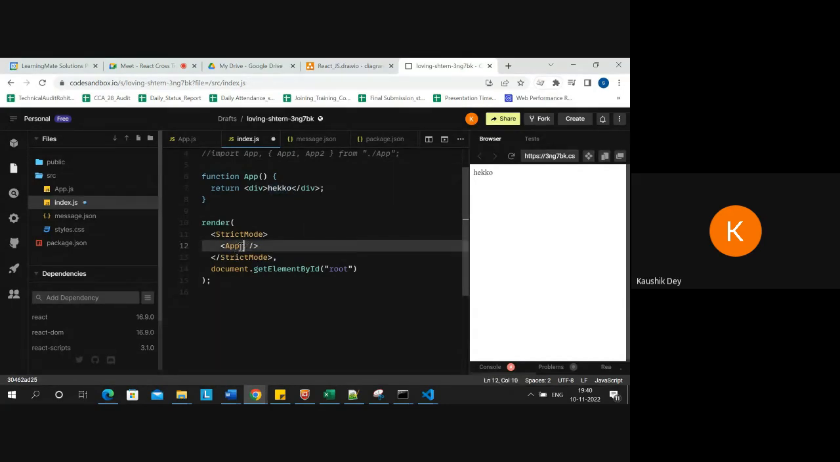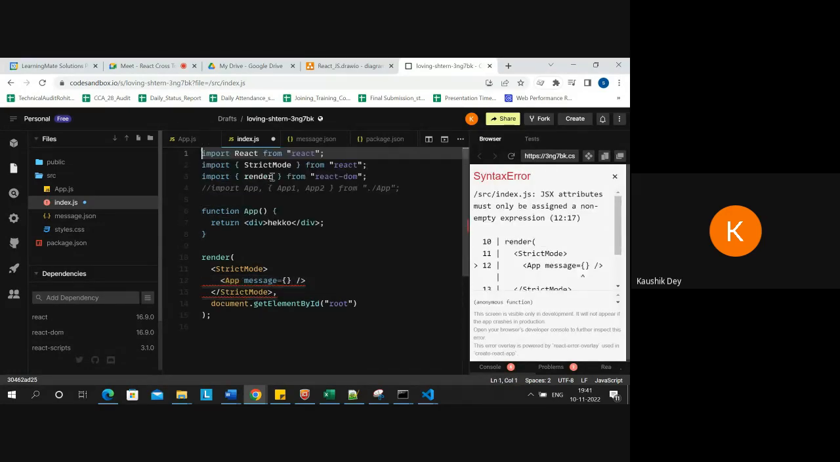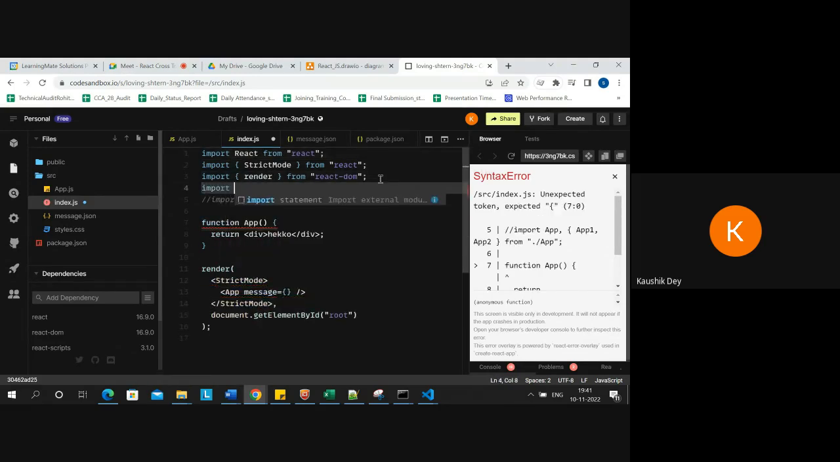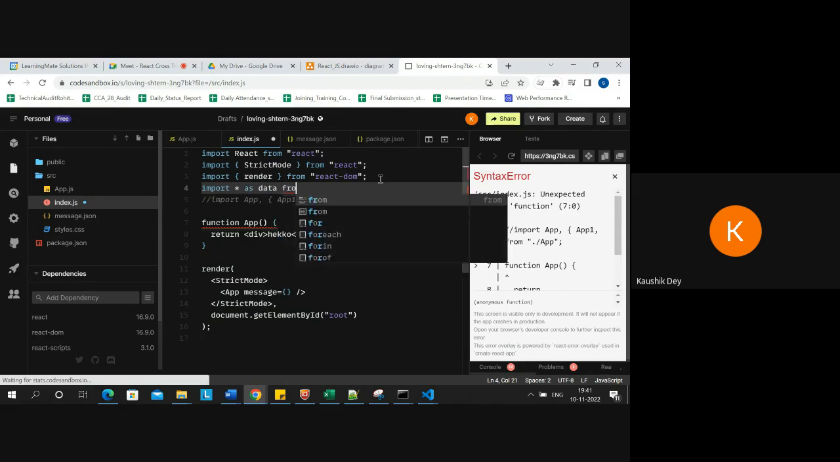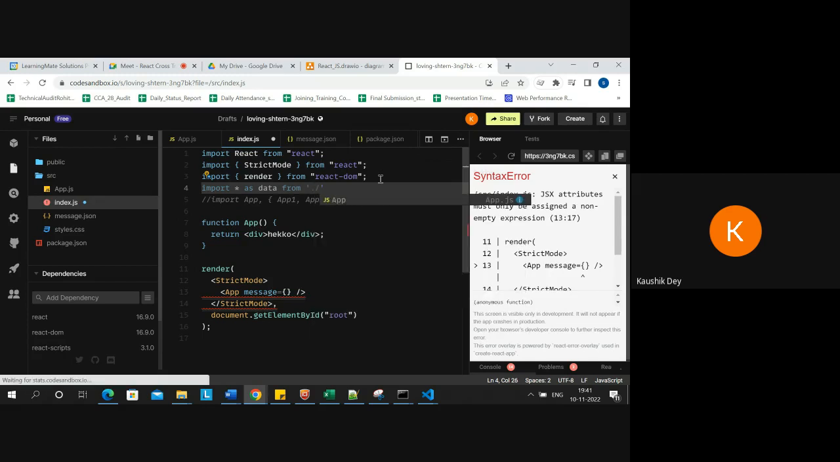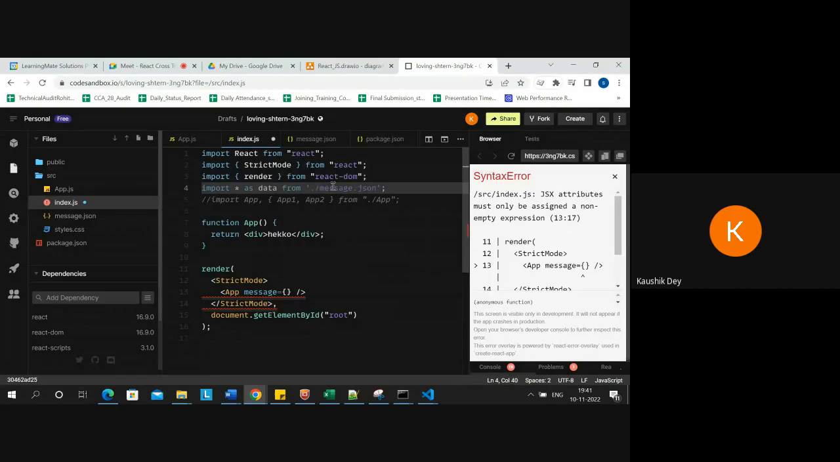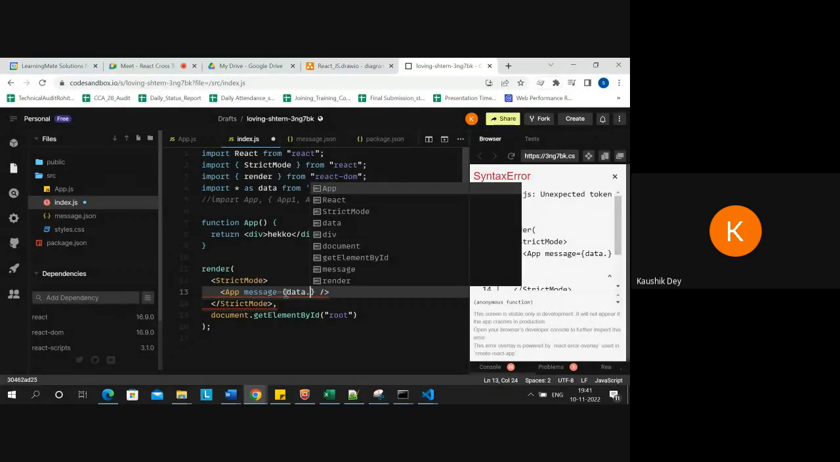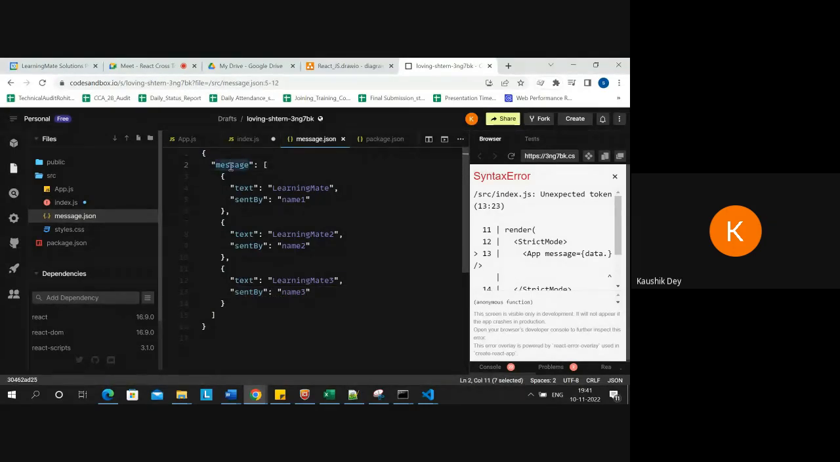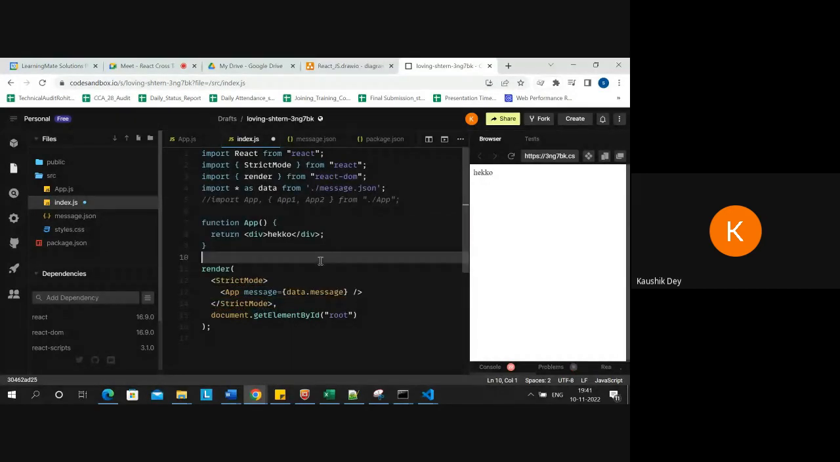Now I'll pass one props, that is my message. Message is equal to, first I have to import the data. I will import my data from where the value is, and copy it. Here I will add data.message, that is my message. Now I pass it as my props.